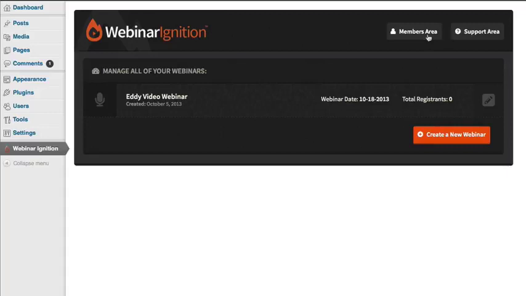Now you also have these two different buttons here. You can click on the members area, which will take you into the members area where you can watch the training that you're in right now. You can get your license. You can get any downloads. Then there's also the support area. This is where you can go and submit a ticket. If you have any concerns or any questions, this will submit a ticket into our help desk.